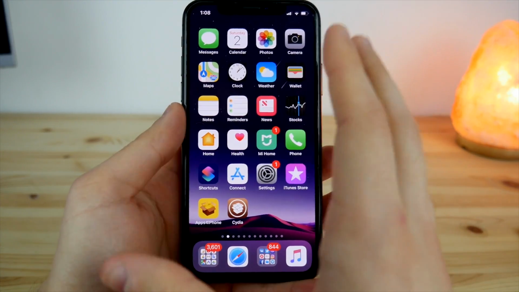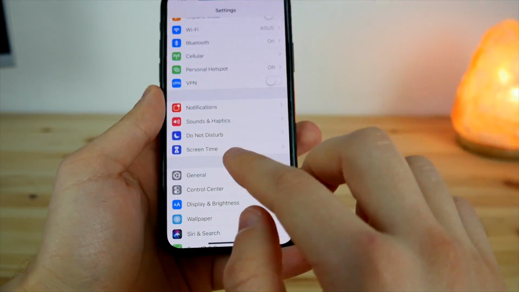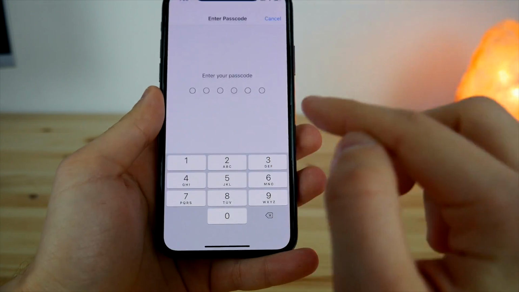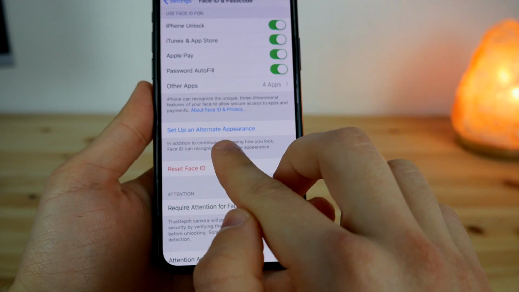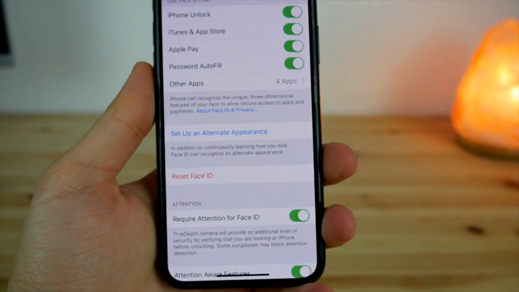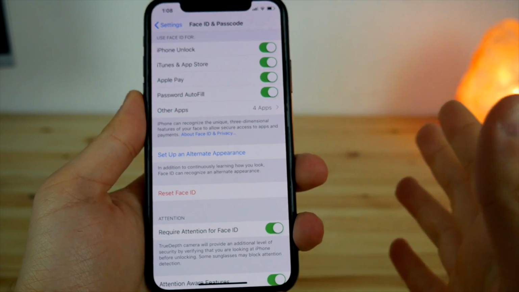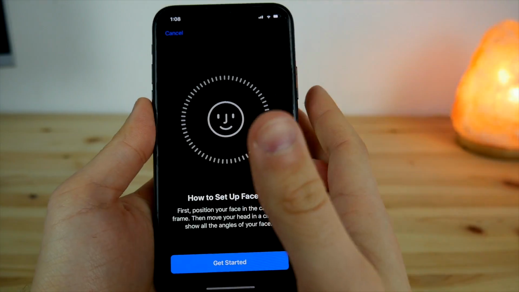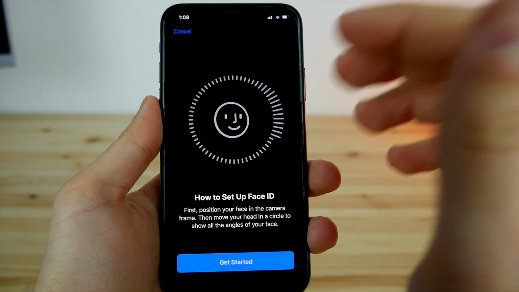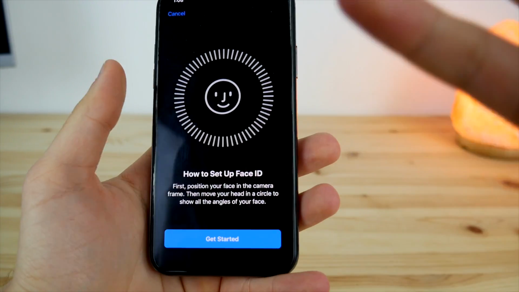So in order to do that, just go into the settings and then scroll down until you see Face ID and Passcode, provide a password in here. Now once you're here, as you can see, there is an option for setting up an alternate appearance. So that not only works for you, but can actually work for your brother, for your sister, for your child, anyone. Just go ahead and click on this one, and now you can set up another person inside of your Face ID, and now your iPhone will recognize them as a primary owner.